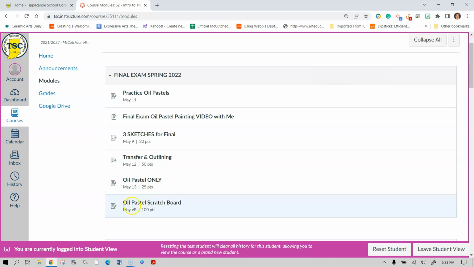All right. Then we go into the final exam day when your oil pastel scratch board is due. You will have all this time to work on this. You will be able to take it home as needed, but you have to be in class to submit your final exam. It is only opening at a certain time and it's closing at a certain time. So that is the only time that you're going to be able to submit that project. And that's it.